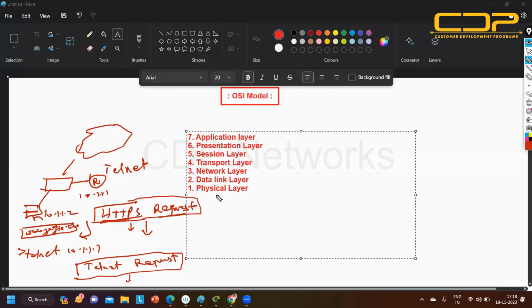So at which layer do HTTP messages generate? If someone asks you, tell me, the message of HTTP generates at which layer? The simple answer is at the application layer. Here we are able to see that at the application layer, the machine will generate an HTTP request message. So HTTP generates its messages at the application layer. That means it is an application layer protocol.